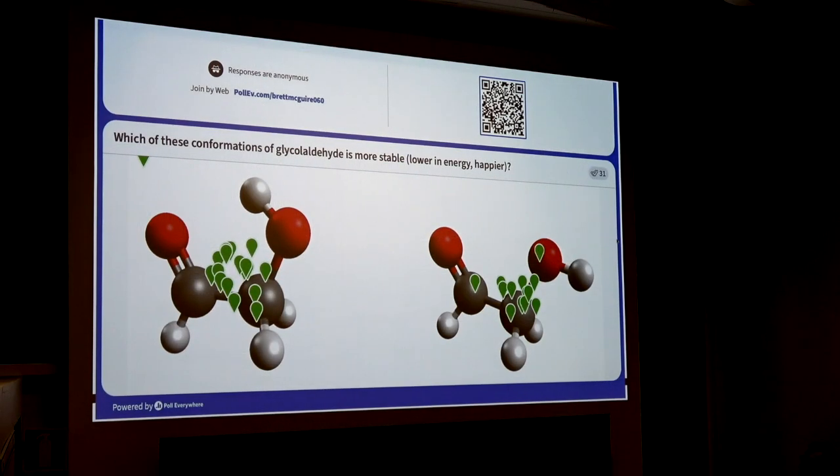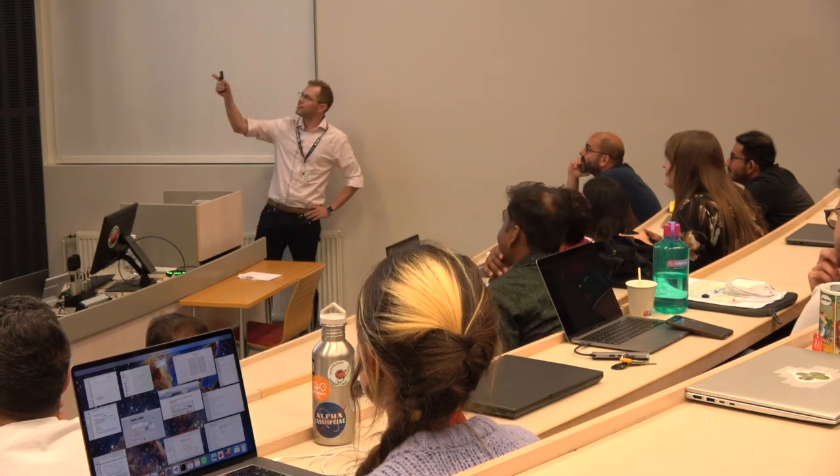Somebody that voted for the one on the left, you want to tell me why you chose the one on the left? Down from the back. Okay, hydrogen bond. One on the right.